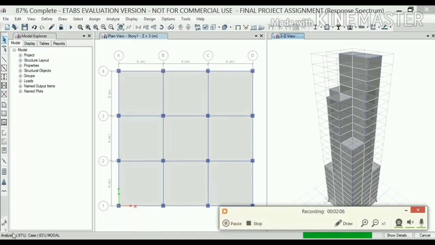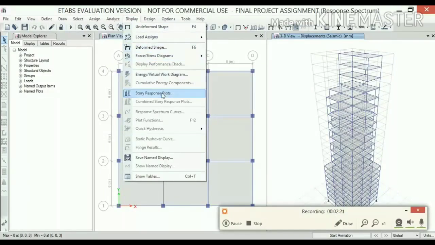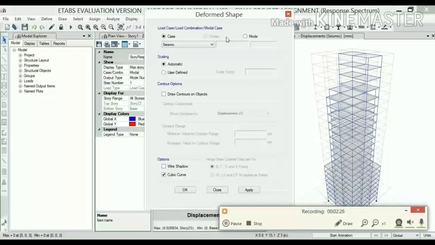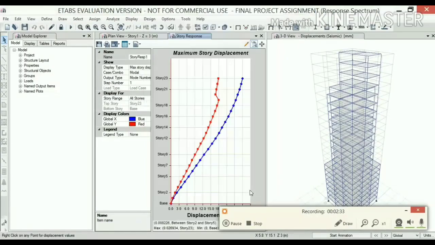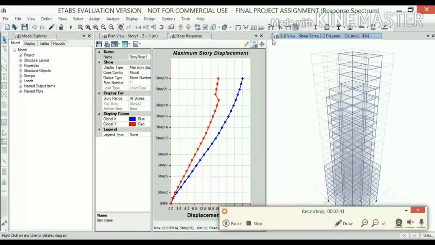Here as you can see, the analysis has progressed to 100%, and after the analysis the displacement of the various joints can be observed. You can click any of the joints and check the various displacement values, as well as see the story response plot after clicking the display option. You can also view the deformed shape of the structure for the seismic case or the response spectrum case, as well as the shear force diagram of any of the members as well as the bending moment diagram.